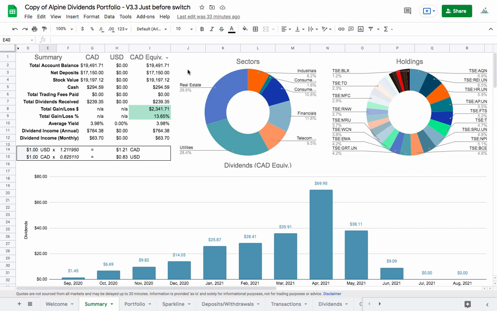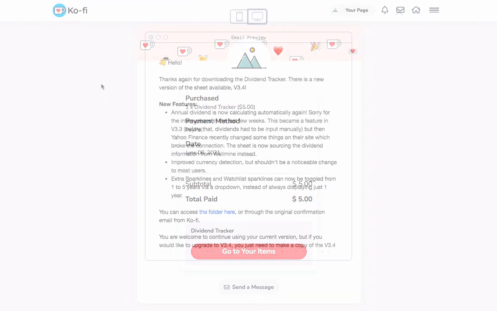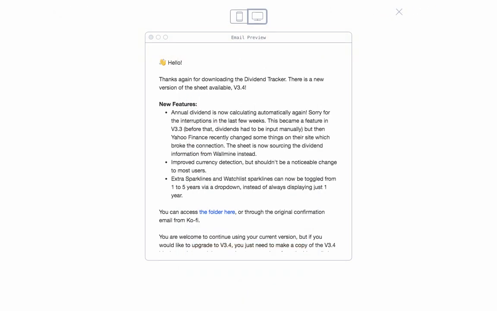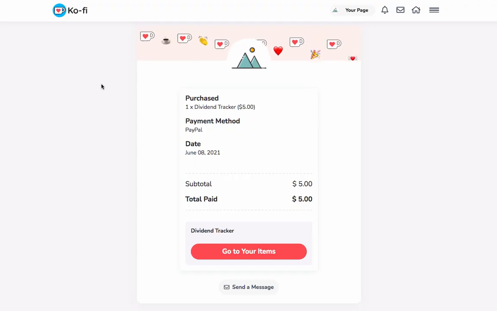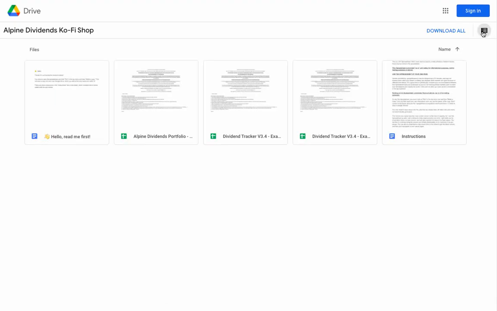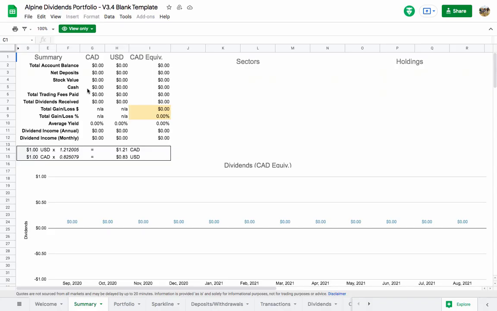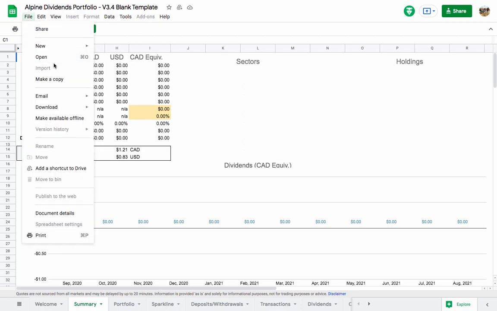So to get started, you need to locate the original email that you received from Kofi when you got the Google Sheet, or any of the update emails that I've sent out anytime I make an update. Either way, you just click the link and it's going to take you back to the original Google Drive folder, which looks like this if you have it in list form, or this if you have it in grid form. Either way, if you already have the tracker, you will have seen this, but what you need to do is go in and click on the blank template. And as always, this is view only, so what you need to do is click File and make a copy.